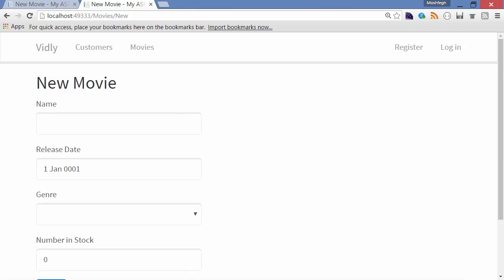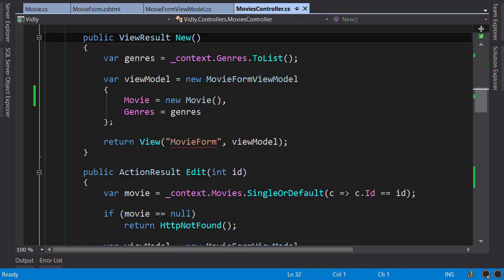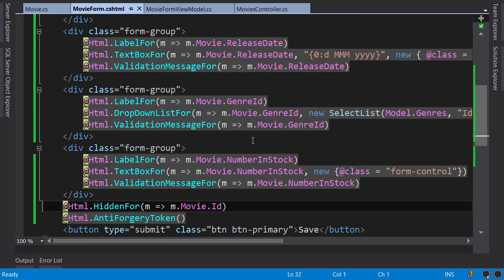So the reason we have these initial values in the form is because in the new action of the movies controller, I've set this movie property of our view model to a new movie. And this is to ensure that in our form, this hidden field will be populated with a value. Otherwise, we're going to get a validation error for the ID property.